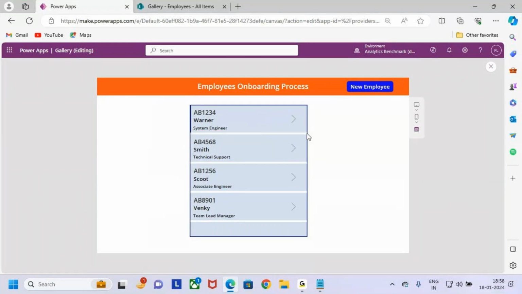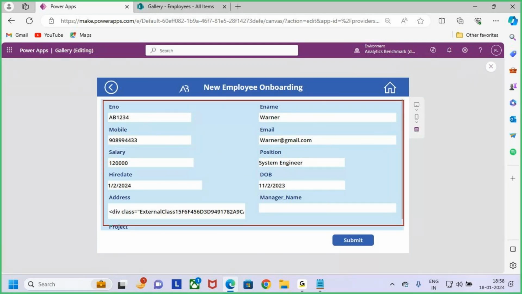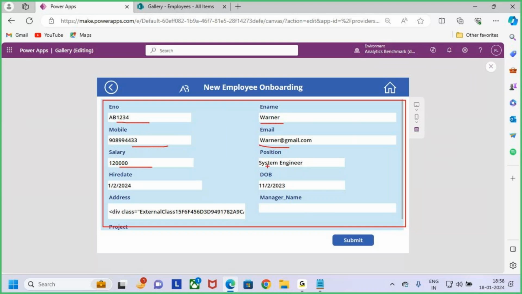If you want to view the complete employee details, click on this right arrow. When I click on this right arrow, it will navigate to the form screen and you are able to view the details of that employee, guys. Now see, I'm able to view the employee's details: the employee number, name is Warner, mobile number, email, salary, position, hire date, date of birth, address.